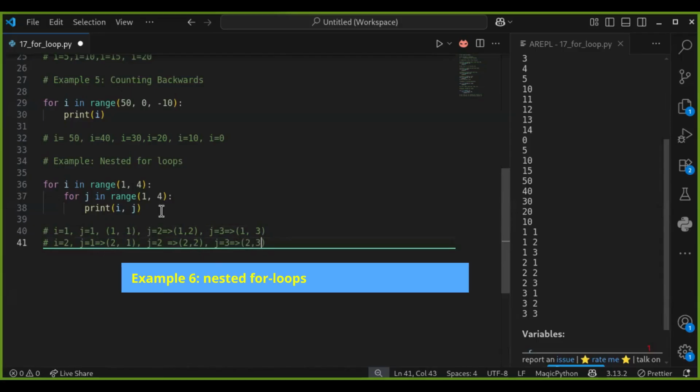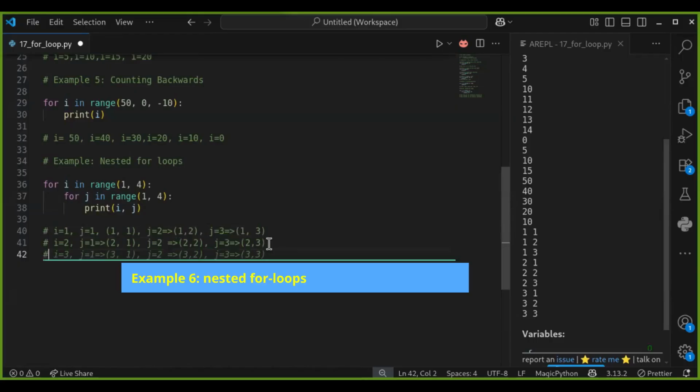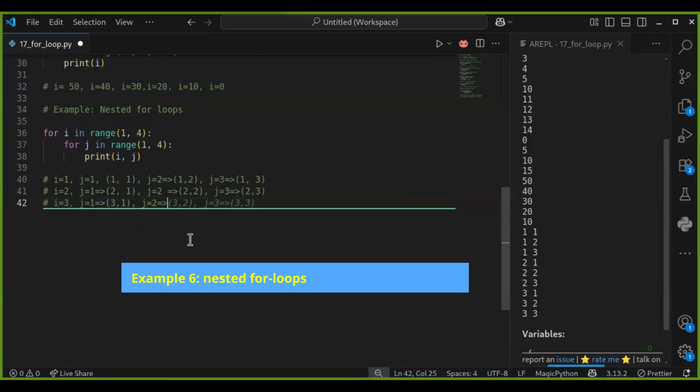Now it reaches the stop value of the inner loop and it goes back to the outer loop, I becomes 3. Now I equals 3, and the inner loop runs the last time. So the j value starts from 1 and it prints 3, 1. j value 2, it prints 3, 2. j value is 3, it prints 3, 3.